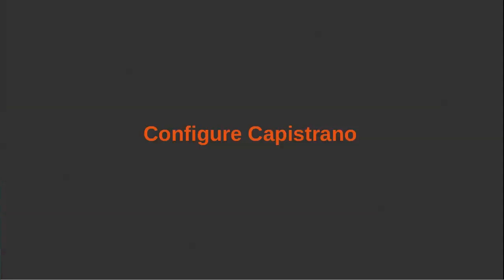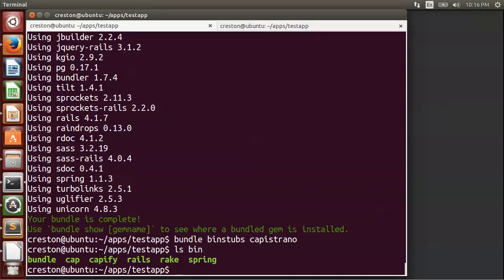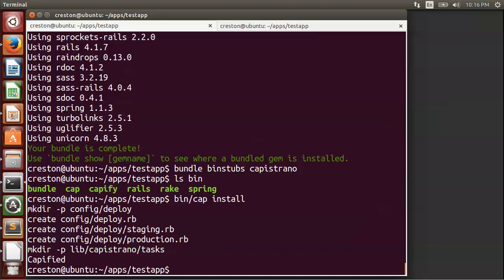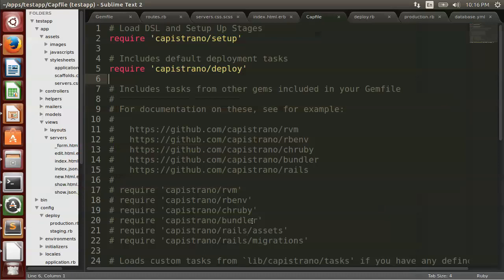The next step is to configure Capistrano. So to do that, I want to do bin/cap install, and this sets up a directory and file structure within your Rails application to be able to do a deployment. Now we need to edit some of these files.